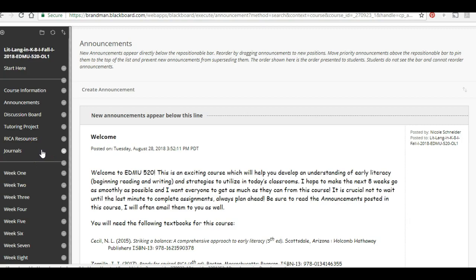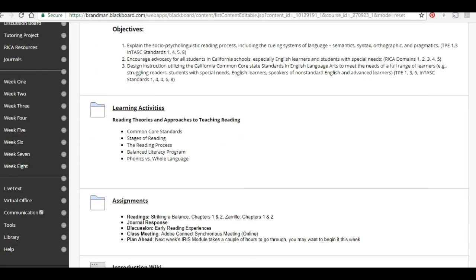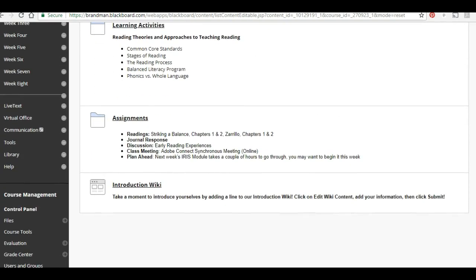I'm going to jump to week 1 this week. So every week you have these tabs, learning activities, assignments. This week is an extra tab. You have an introduction wiki, so you'll log in or just click on that. It's really easy. You're just introducing yourself, answering a couple of questions just so we know who else is in the class. And then your assignments. So let's click on the assignments.